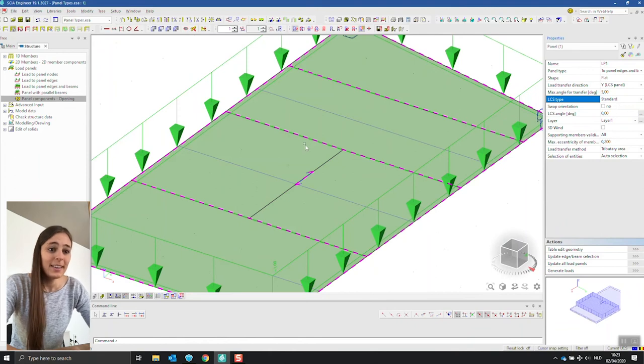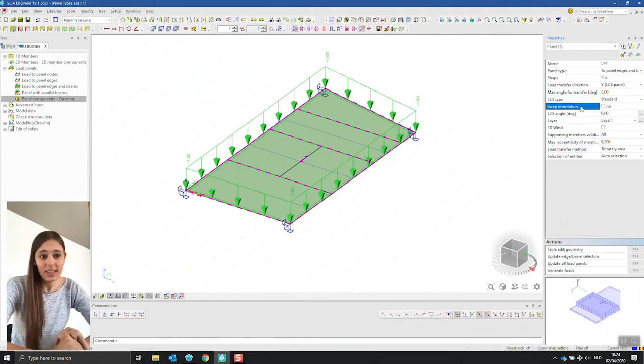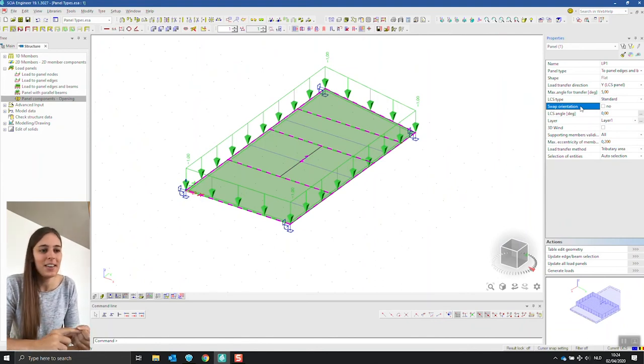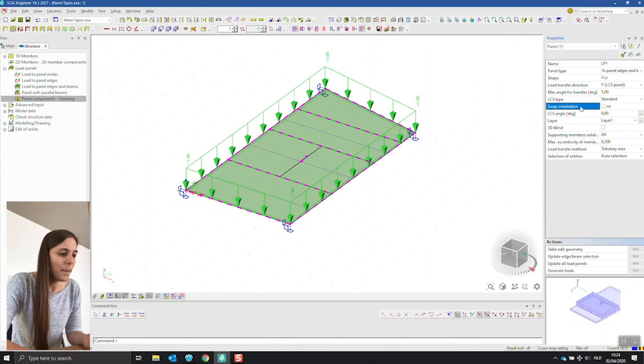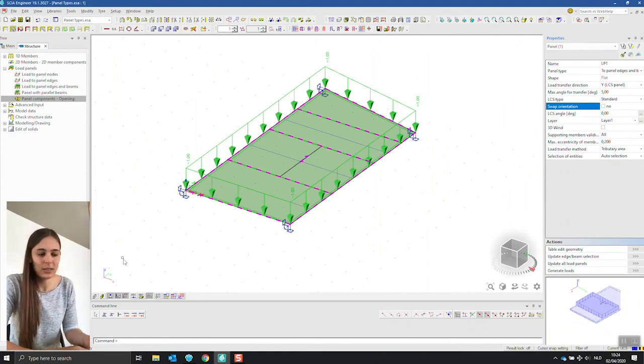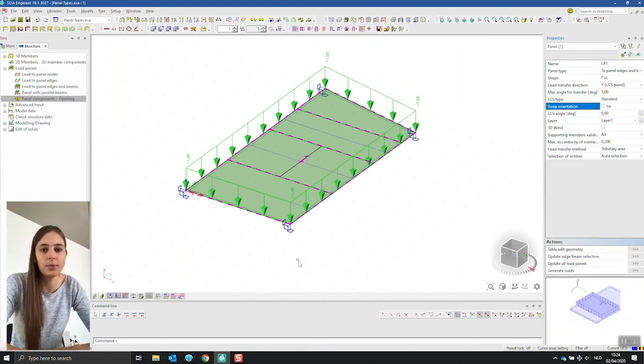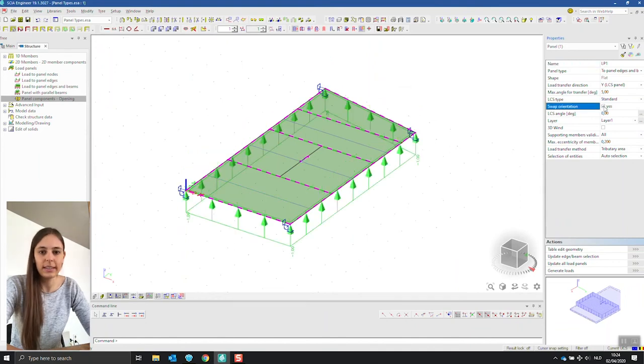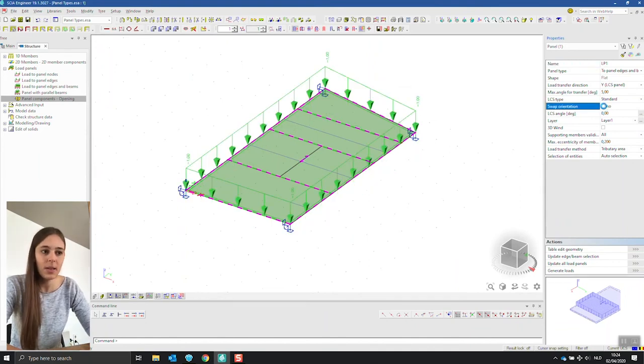Okay. Next thing we have is the swap orientation option. So what does it do? Well, the load panel also has a Z-axis direction. Generally, it's in the positive direction of the axis from your global coordinate system. But maybe sometimes we would want to change it. For example, for loads that are defined according to the local axis of the load panels, if I swap this orientation, you will see that my load gets swapped as well.